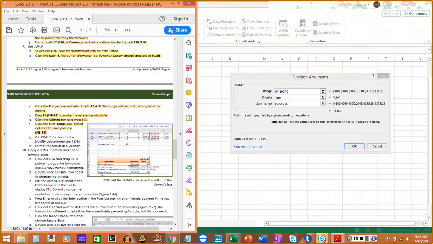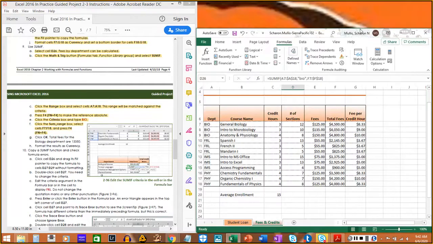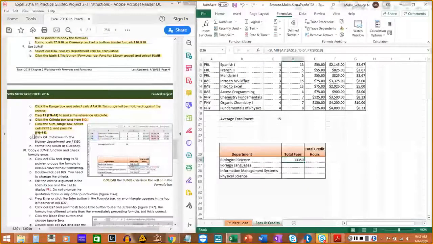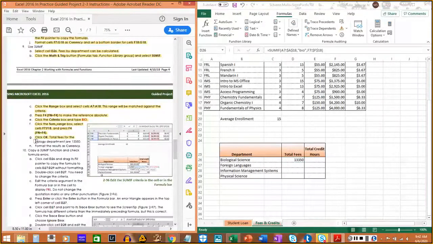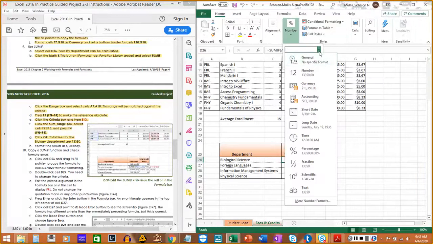9G says click OK. Total fees for the biology department are $13,350. So I see right here my value is going to be $13,350. So I'm going to click OK. Once I do that, I can see down here. 9H says format the results as currency. So I'm going to click on cell D26, go to my Home tab, Numbers group, and select currency.